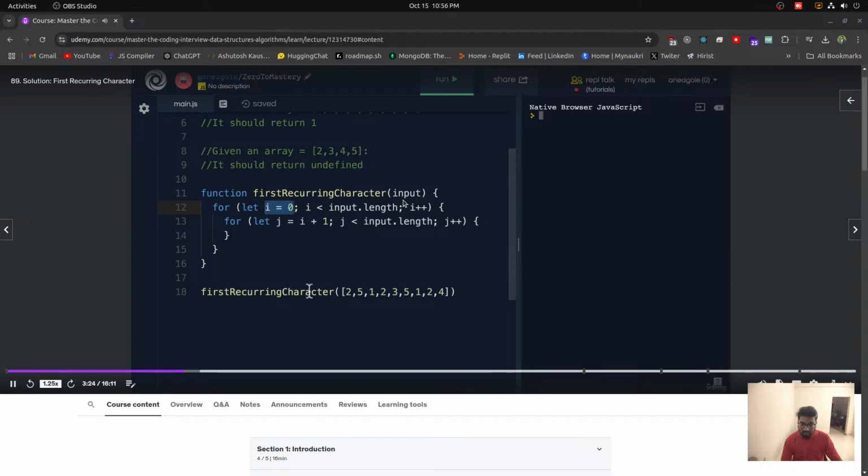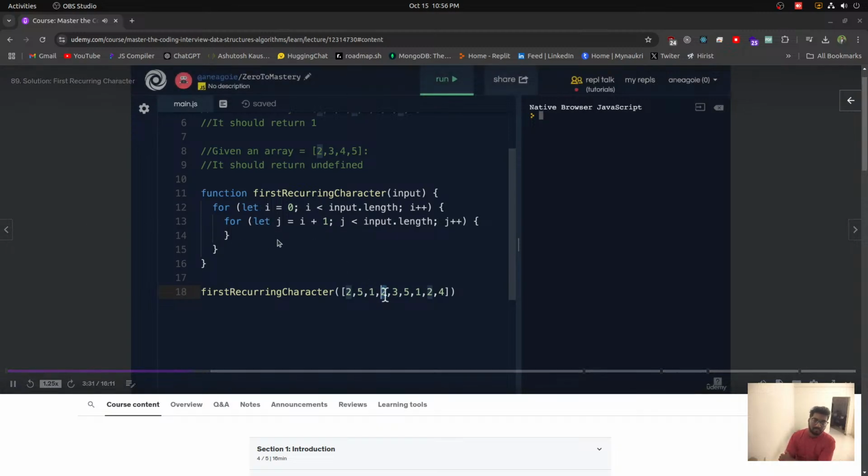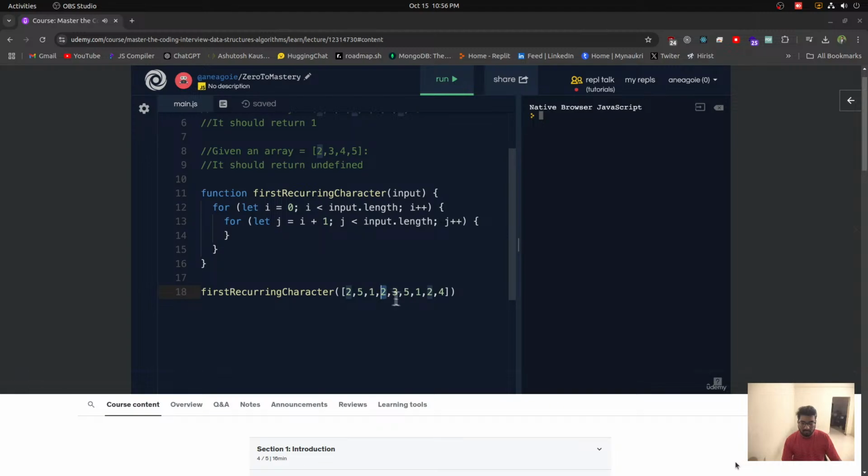So if we're looping, and we're at here, the subloop, the nested loop, is going to look at i plus 1. So it's going to compare 2 to 3, 2 to 5, 2 to 1, because we've already compared 2 to 2, 5 to 1, 5 to 2, 1 to 2 in previous loops. All right, we've done that.